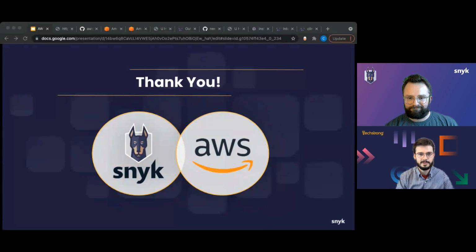And that ties pretty well into this next question, actually. So it asks, how is Snyk's vulnerability database updated? Is it Snyk researchers or a third-party source?